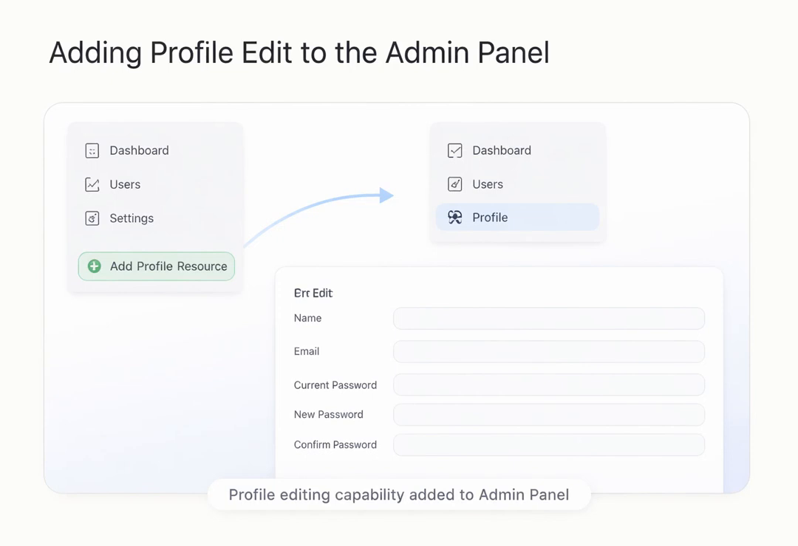Next, the instructor adds a profile edit feature to the admin panel. This is done by adding a profile resource, and once that's in place, a profile menu item appears in the sidebar. Clicking on it takes the admin user to a profile editing page where they can update their information, including changing their password.